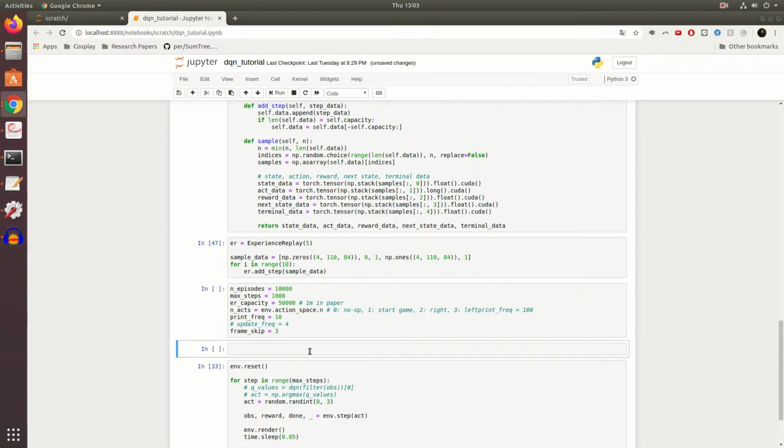So if you remember, a policy, this is very important. A policy is how we decide what actions to take.